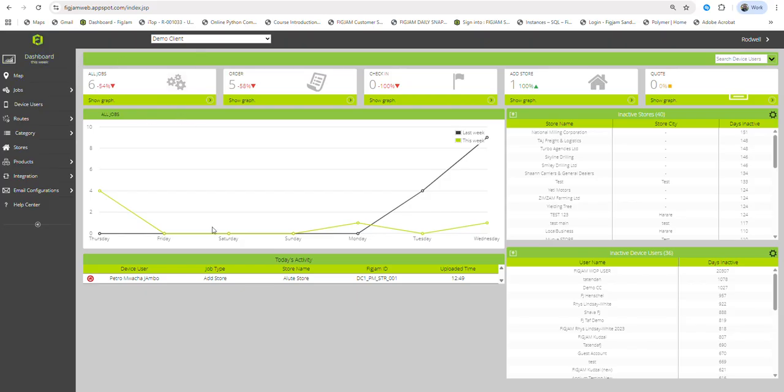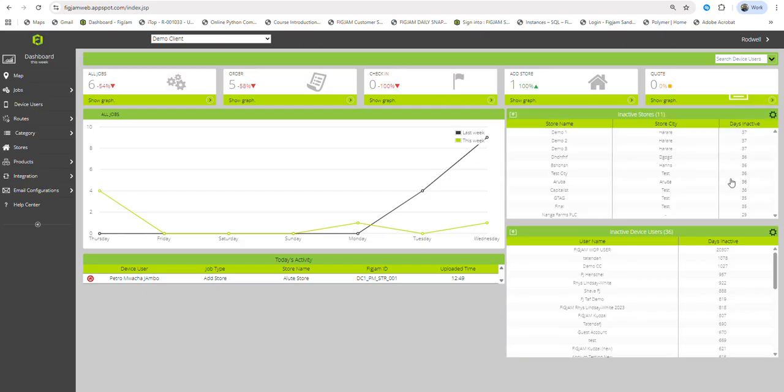On the dashboard, it will show you activity which has happened last week versus this week. It will show you things such as inactive customers. So these are the customers that haven't been visited or no activity has happened for that particular customer. You've got an option to filter by particular date range to narrow down the listing. So maybe we could say customers that have not been visited between 20 to 40 days, for example. So you could narrow down to get between that range.